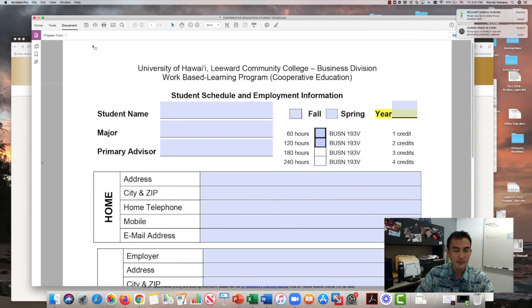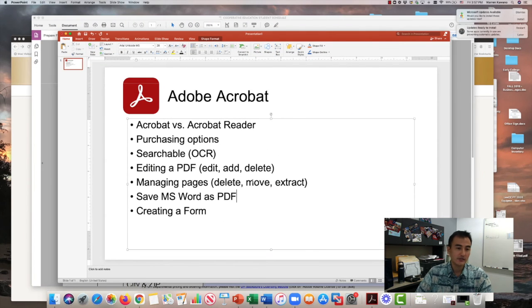All right, so today we covered a lot of different things here for Adobe in terms of what is the difference between Adobe Acrobat, Acrobat Reader, some of your purchasing options, how to make it searchable, how to edit a PDF, manage pages, save an MS Word document as a PDF, and then create a form and signature lines. So hopefully that really helps you manage your PDF documents moving forward.